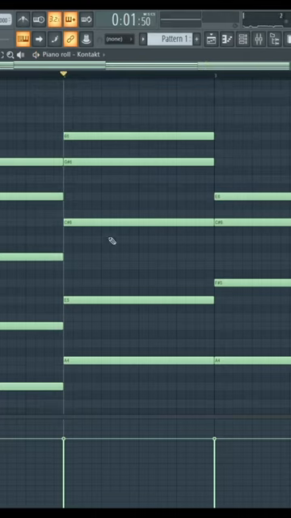So here's my chord progression, pretty simple stuff here. What you're going to want to do here is start chopping it up. Just kind of find a rhythm you like, some kind of bounce.